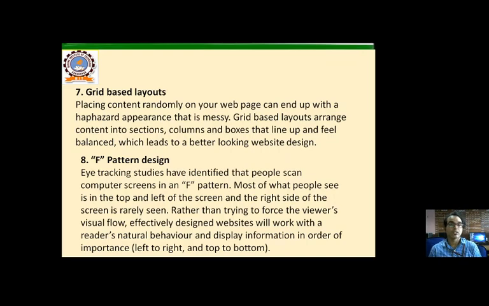I want to push here that web design is an art. Whatever information you get from your learning experience, you put it into your design, and this designing pattern is very important. This is what the F pattern design is all about.